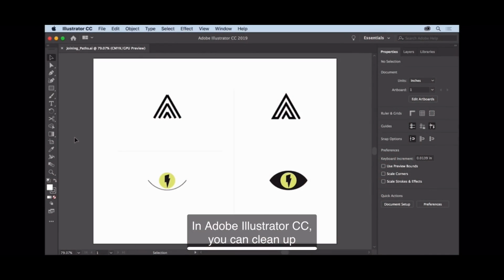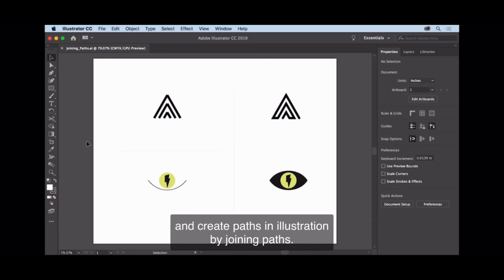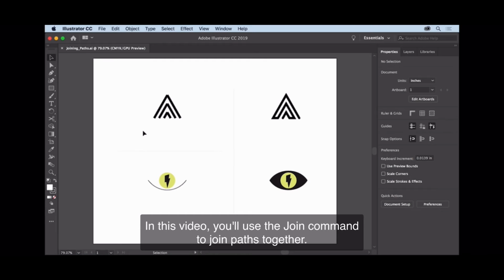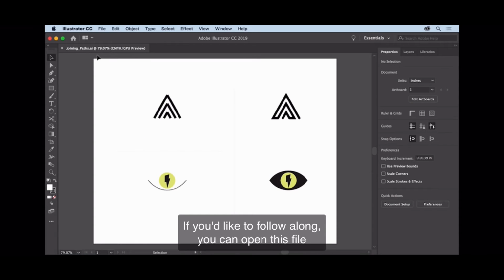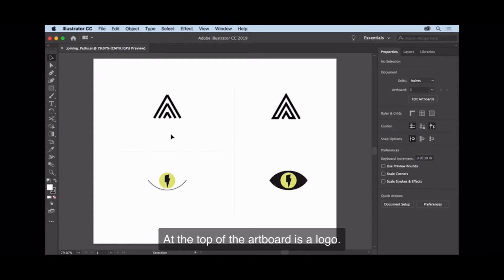In Adobe Illustrator, you can clean up and create paths in an illustration by joining paths. In this video, you'll use the Join command to join paths together. If you'd like to follow along, you can open this file from the practice files for this tutorial. At the top of the artboard is a logo.